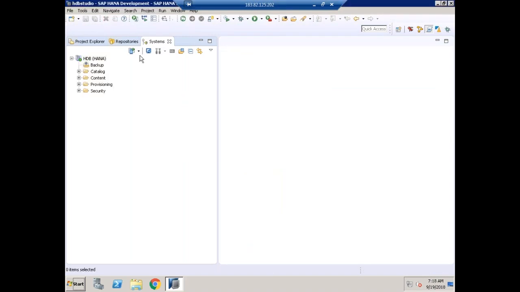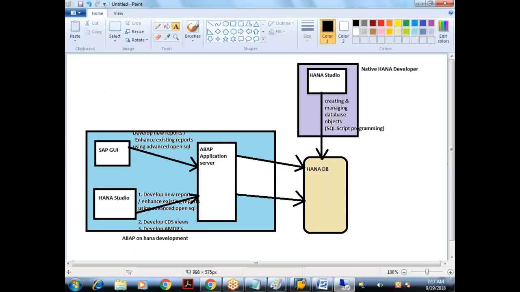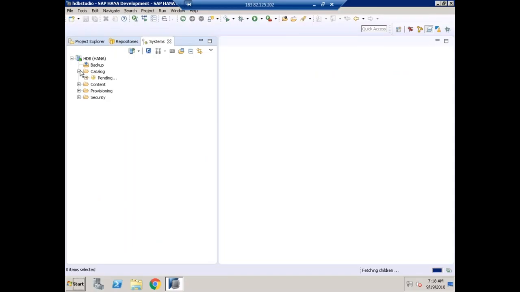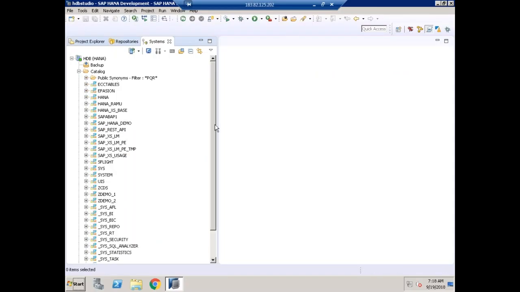So this is the development perspective. Perspective means view, and view means look and feel. In my development perspective, I have three tabs here: Project Explorer, Repository, System. As a native HANA developer, we are going to create and manage database objects. Again, you will not understand all these things yet.